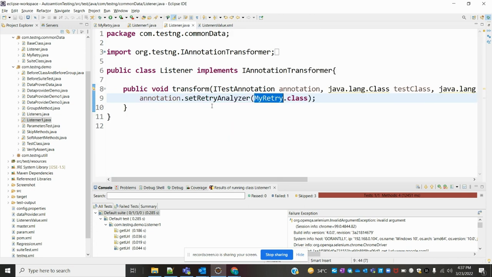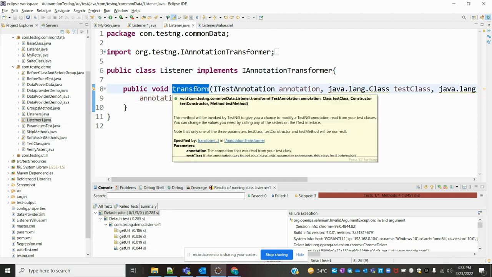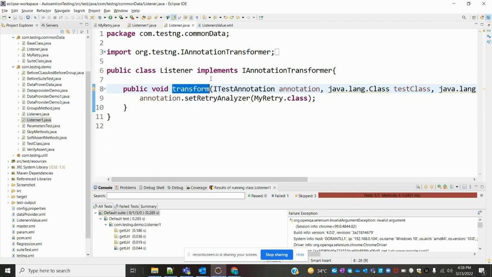Up to here, I used the IAnnotationTransformer interface, using this method, this annotation, and I just implemented my own method for that. And you can also see the definition for that particular method. It is basically to give the chance to modify the test annotation read from your test class, which you are providing; that we need to read here.